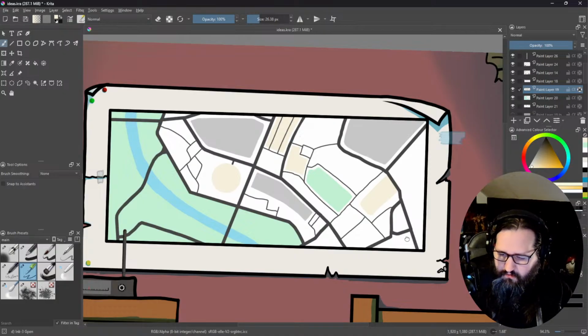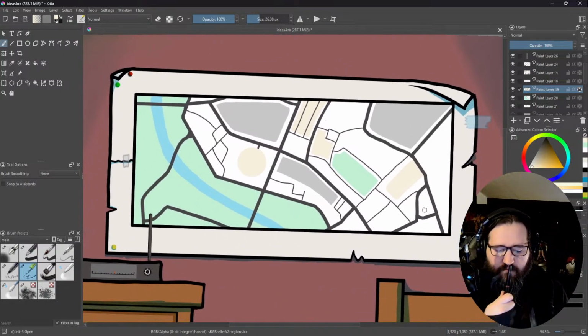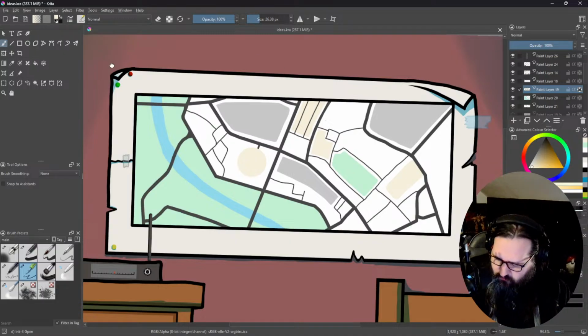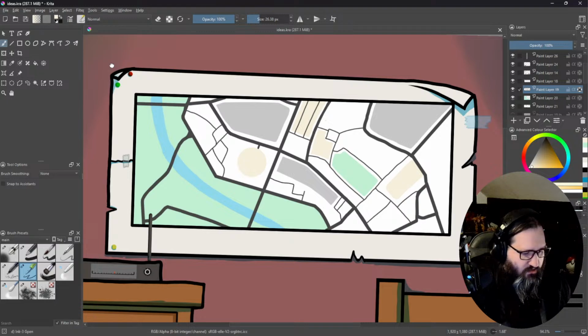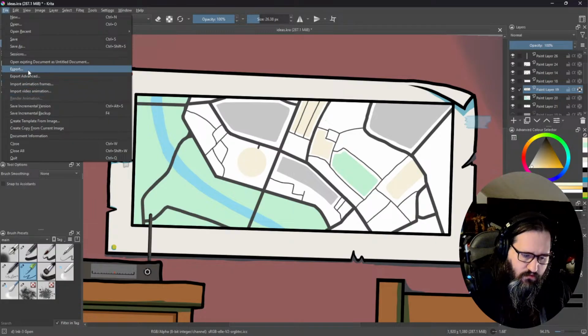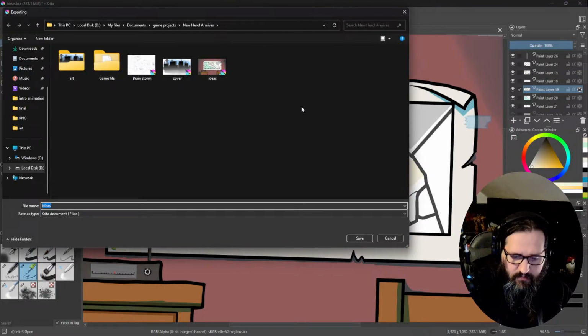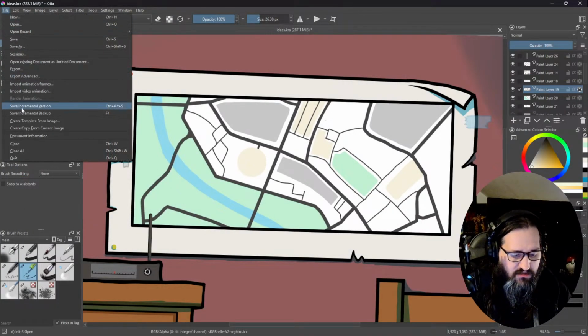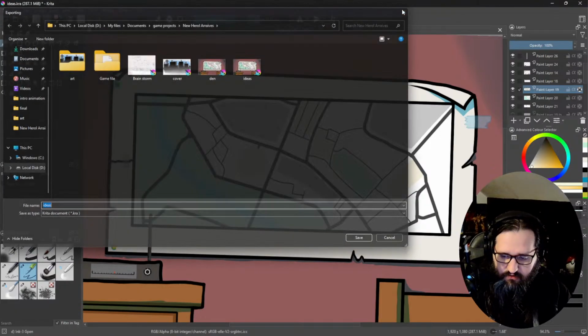Alright, so my plan for this. I need to export this first. Let me take this off. Keep dinging it against the desk. There we go. So export. Den, because it is the den. I didn't actually export it, I actually just saved it as a Krita file. There you go.